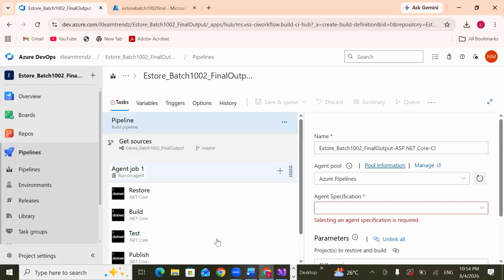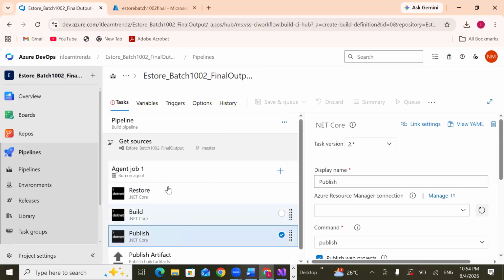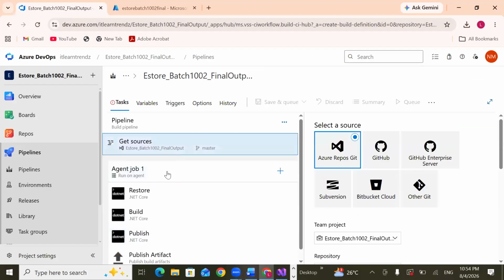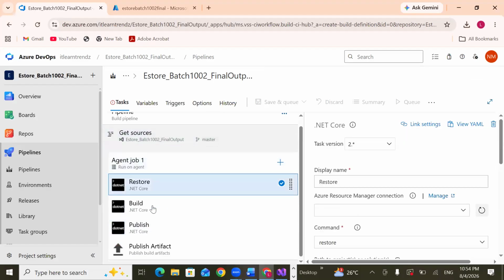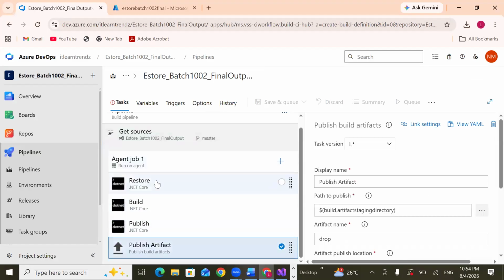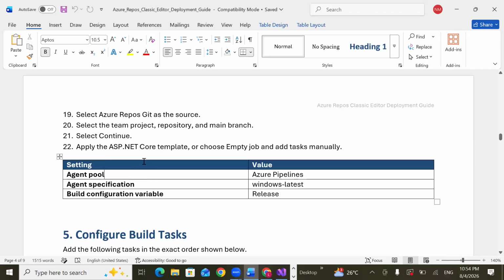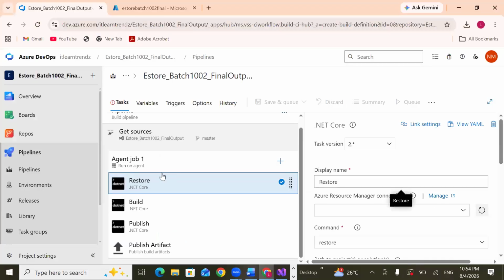Now every template requires a configuration. Everything you have to configure, except I'm going to remove the test. I want to do a configuration for this. I want to do a configuration for this. Everything I have to configure. So what is the configuration? Let's do. Once you've done that, Azure Pipeline, Windows latest, agent pool, agent specification, build configuration. So what is your agent pool?